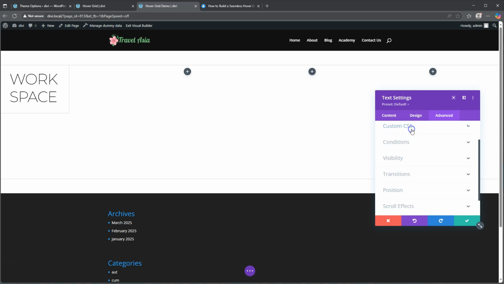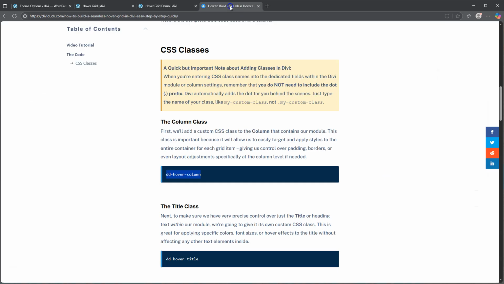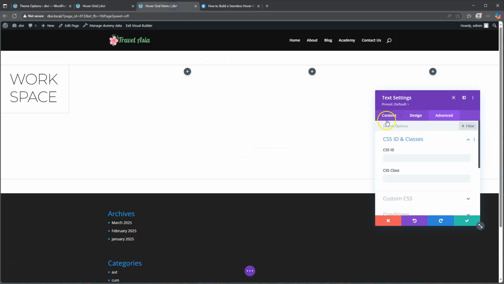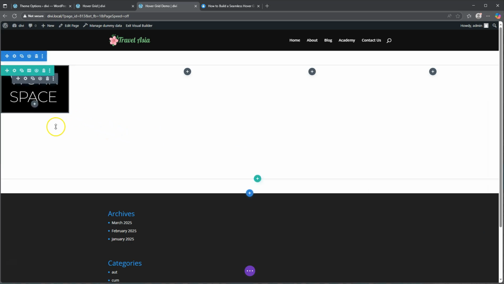Now, the next thing we probably want to do is we also want to add in a custom, no, not a custom CSS, but a CSS ID class. If we head back to the blog, you can grab the title and head back and just paste it in. And that'll be it for that one.